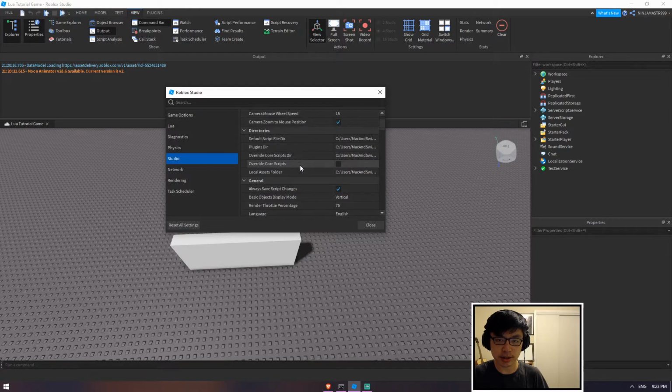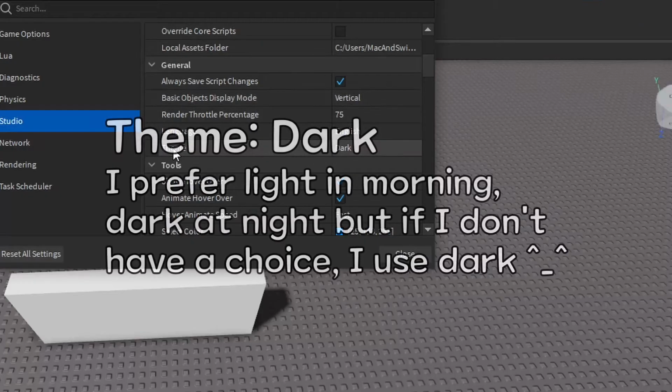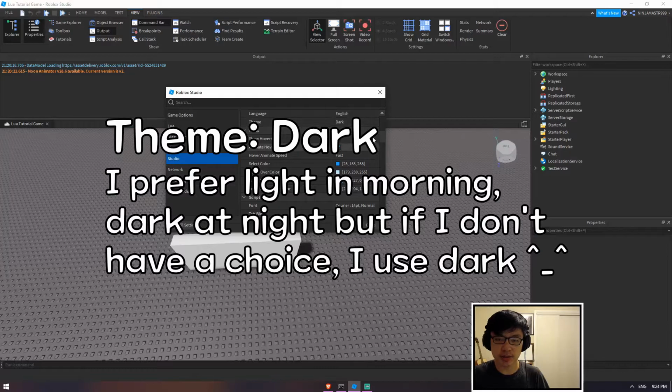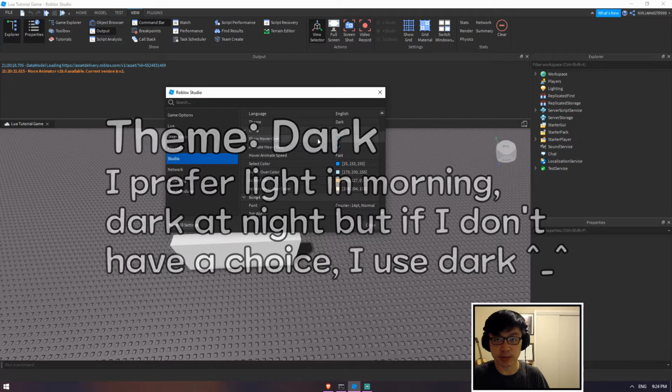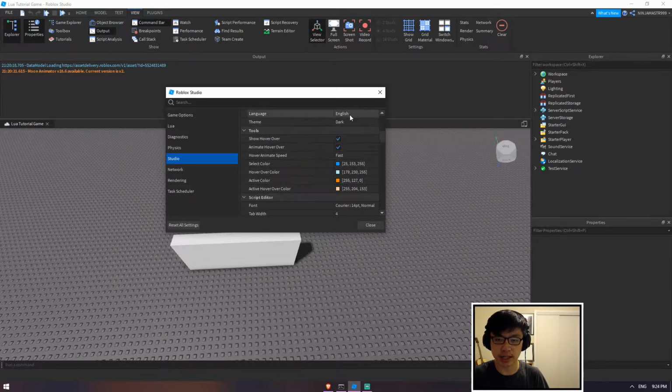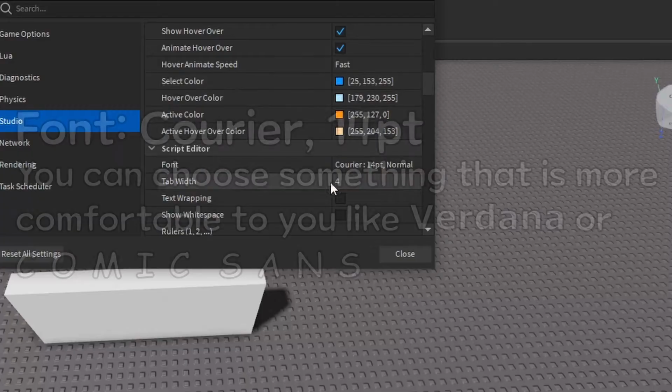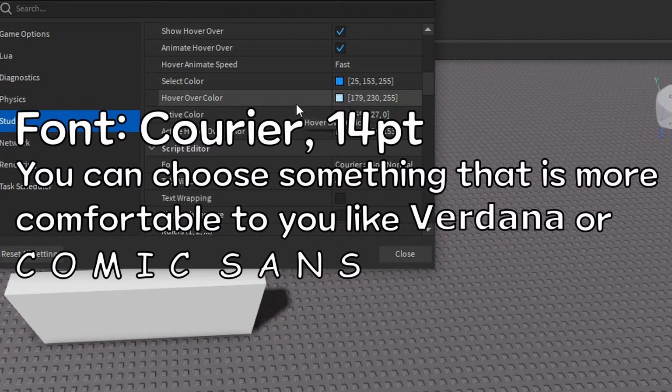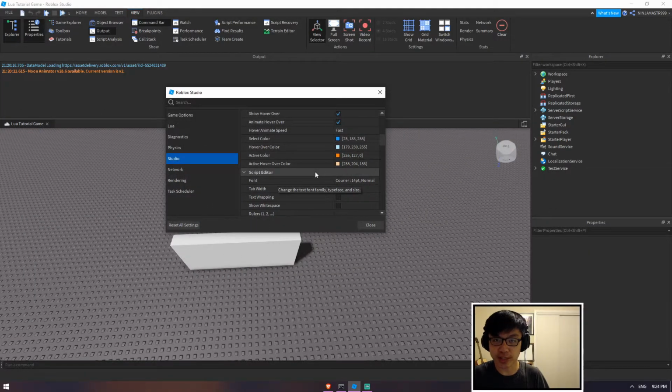Where you want to look is a little bit lower. I have my theme set to dark. In terms of all the colors, everything else is pretty much default. I haven't changed anything here either. For my font, currently I'm using the default font, which is Courier, at a slightly larger size of 14.